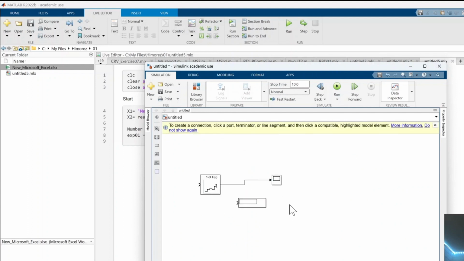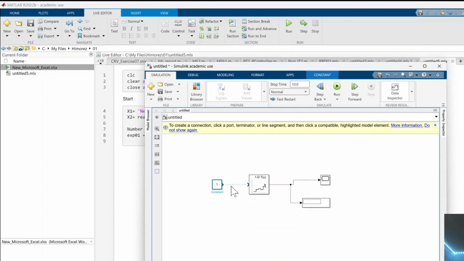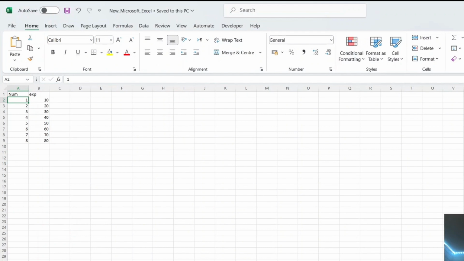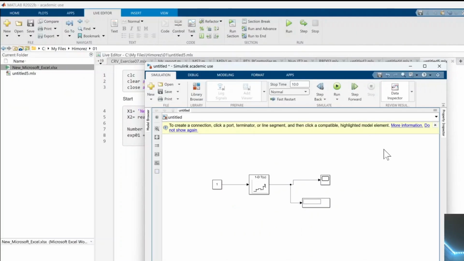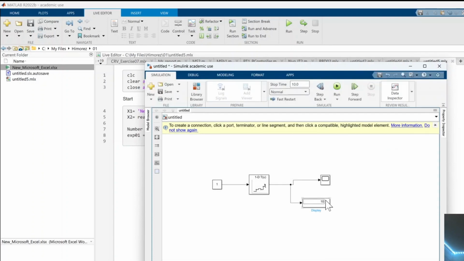And there is a trick. You should click on the first block and then the second block with control, instead of drag and drop, but it doesn't always work. And I create a constant, for example 1, it should be 1 here, and exponential is 10. After running, you can see here 10.